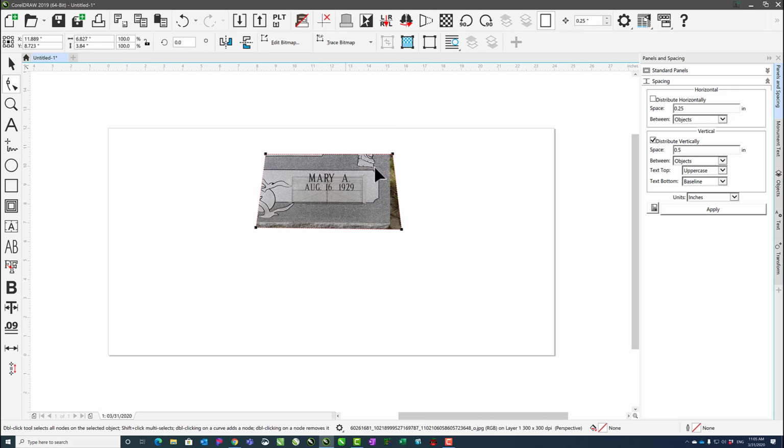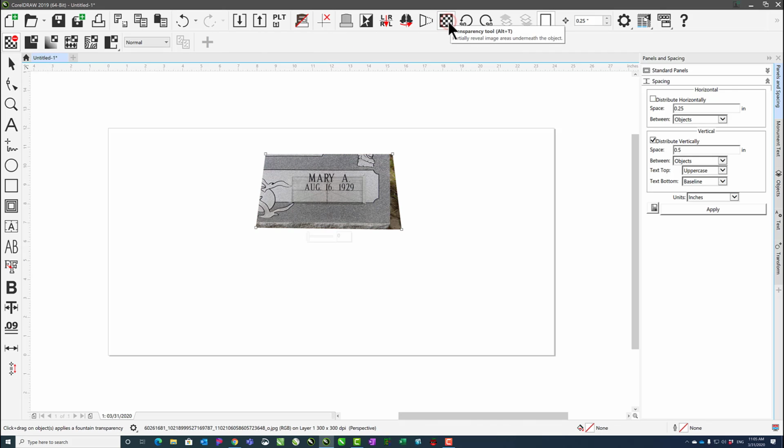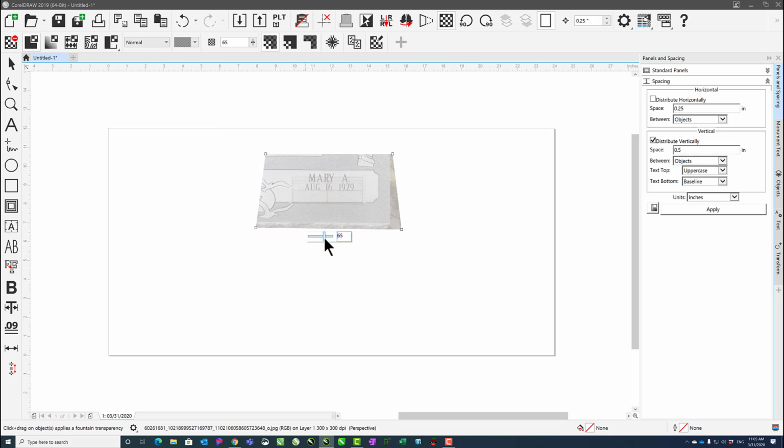If you want to work over the top of a photo, you can make it transparent. Clicking on that gives you options up here as to what kind of transparency, or you can just click on this slider and drag it across. And that number there is how transparent it is, so that's 65% see-through.